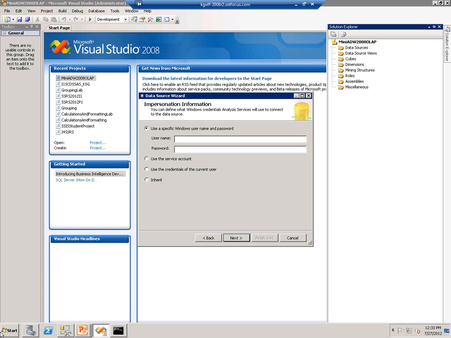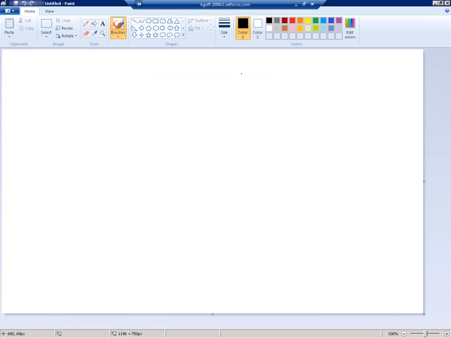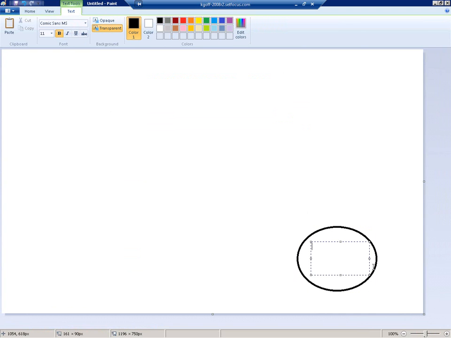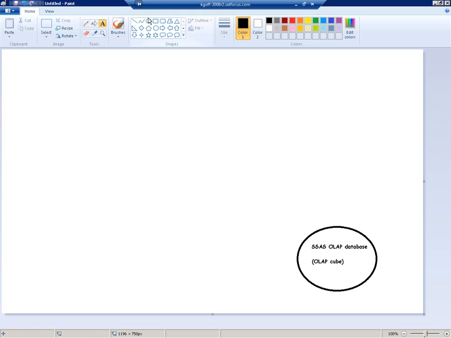Let me draw a quick picture to explain what Visual Studio is asking for here. In a nutshell, we want to be able, at the end of the day, to build an SSAS OLAP database, or an OLAP cube, as some people would say. Now, we are building it from our relational data mart.